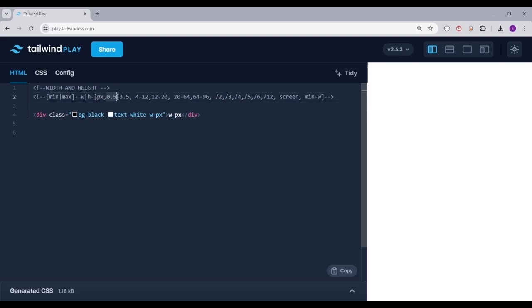If you want to have other sizes, as shown here, the first is the 1 pixel px, and then you have 0.5 to 3.5 with a 0.5 interval. Then you have 4 to 12 with a 1 interval, so it goes 4, 5, 6, 7 to 12. Then you have 12 to 20 with a 2 interval, so you have 12, 14, 16 till you get to 20. Then you have 20 to 64 with a 4 interval, and then 64 to 96 with an 8 interval. We're going to talk about these other ones later.